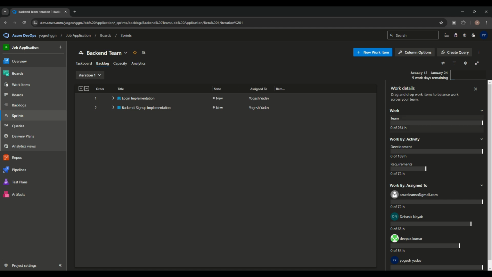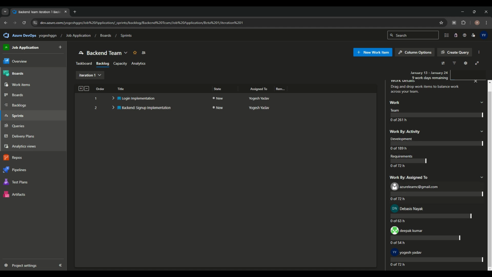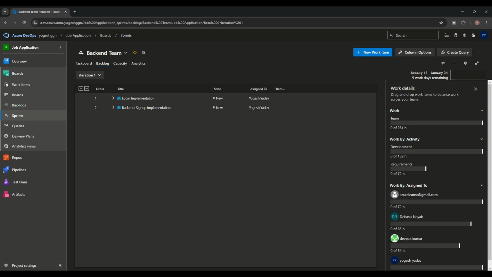Like a way, if you will make the documentations, here we will get them segregated. The total 72 hours is assigned to this user. This user, Deepak, has this much. This user has this much. So these are the details we are getting as the work detail of the current sprint iteration, all of this user story related thing.